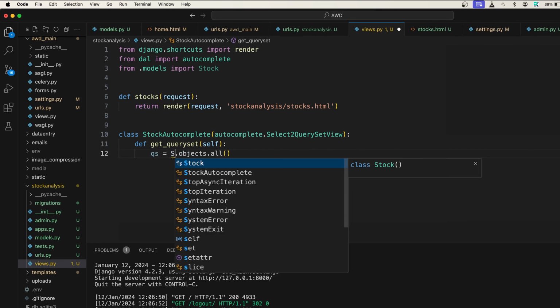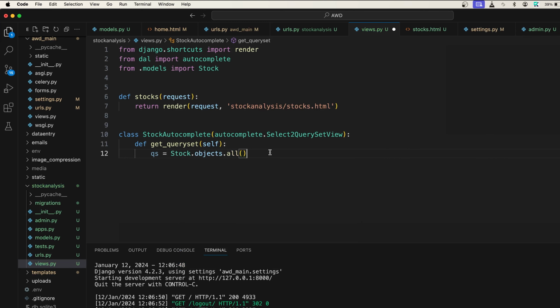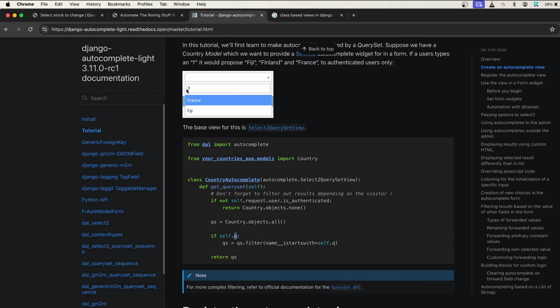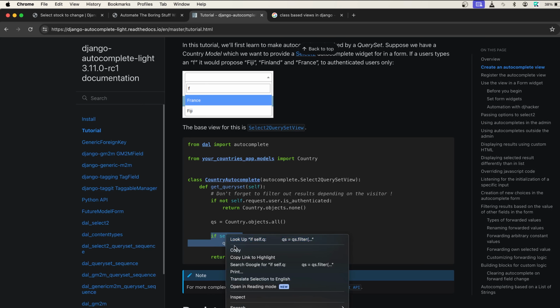QS is equal to stock.objects.all. So this is actually taking, fetching all the stocks from the stock model. All right. Next, now if we have self.q, q means, you can say keyword, right? Somebody is typing F here, right? So it will take F and give it to this particular filter, and this filter will fetch all the data from the database, which starts from this particular keyword, right? So that's why just copy this one.